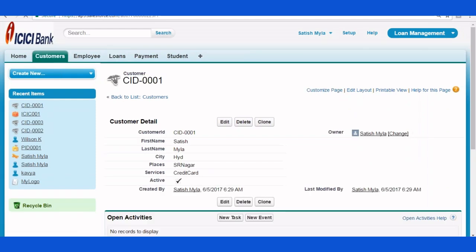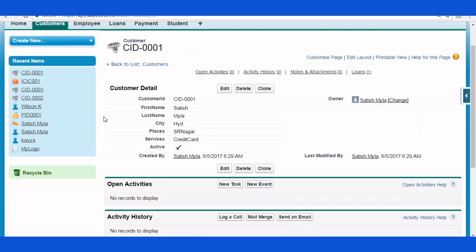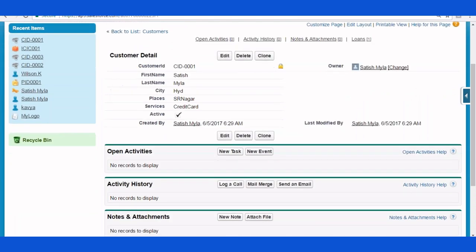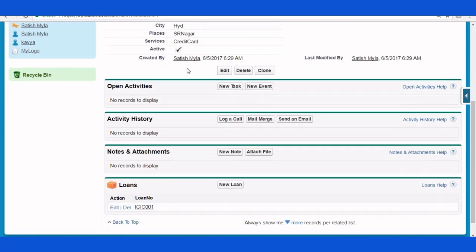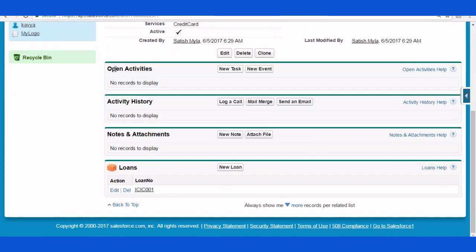Now it's a customer record, right? If I open the record, it is called the detail page of the record information. If you open the master record, below you find, for this master record, the open activities. For this master record, the activity history. For this master record, the notes and attachments. The corresponding child records can be seen on the master record.